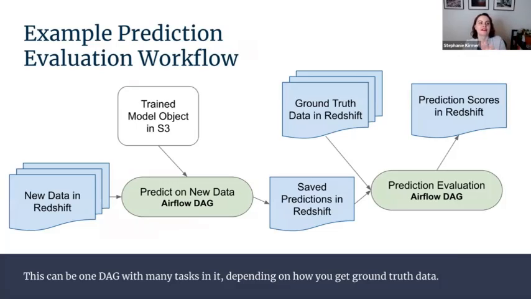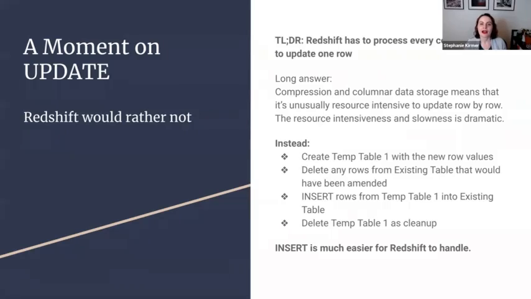There's a prediction evaluation workflow. You would just take an additional step of creating a job for evaluating predictions and organizing that with your ground truth data, which you presumably would also store in Redshift, and then output prediction scores to a table. I have notes here about Update and about the columnar data storage and compression reasons why insert is much easier to work with in Redshift than Update. But unfortunately, I don't think I have time to talk too much about that.